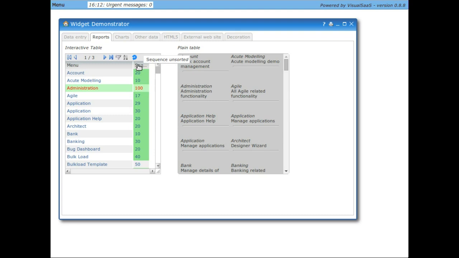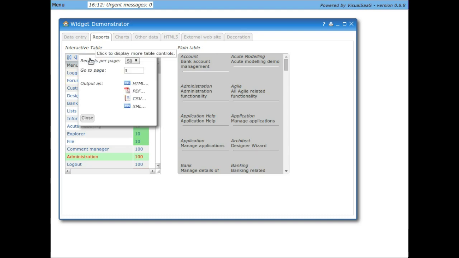I can click on here to change the sorting. By default this was sorted in alphabetical order for the menu, but if I click on this you can see now that the value is sorted numerically by the sequence. And I've also got export options, so that I can export this as just an HTML table, in PDF format, as a CSV file for importing into some other package, or as an XML file which is compatible with Excel.